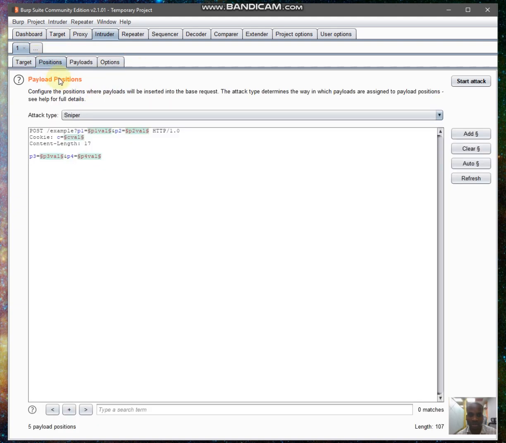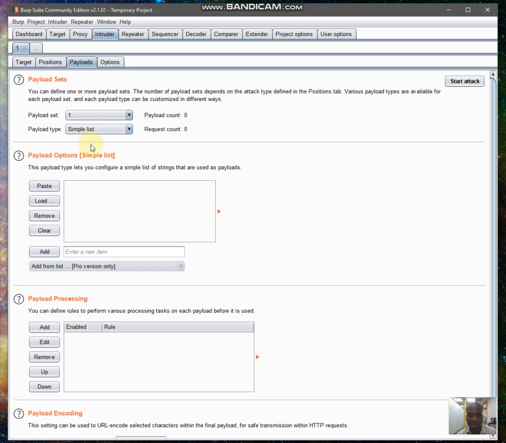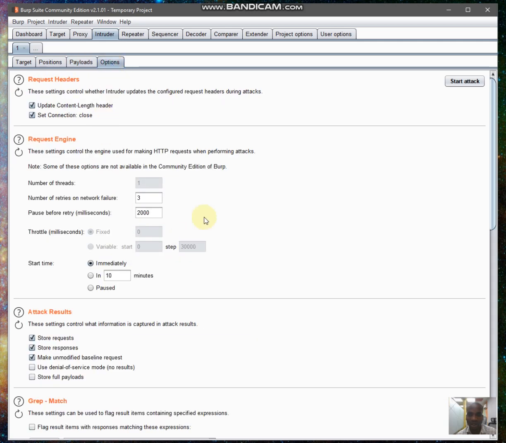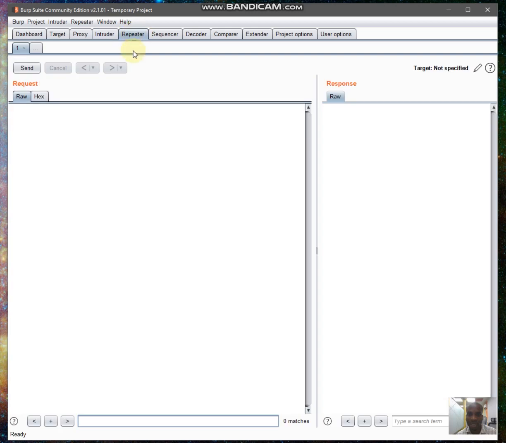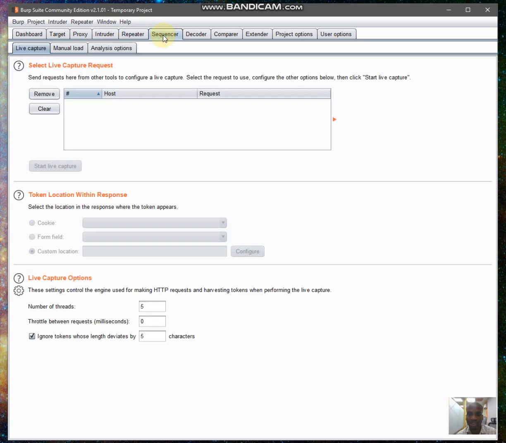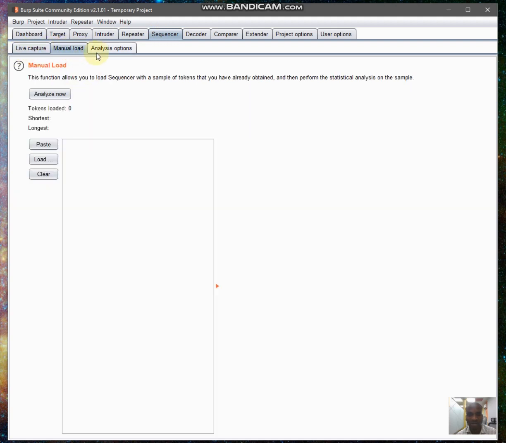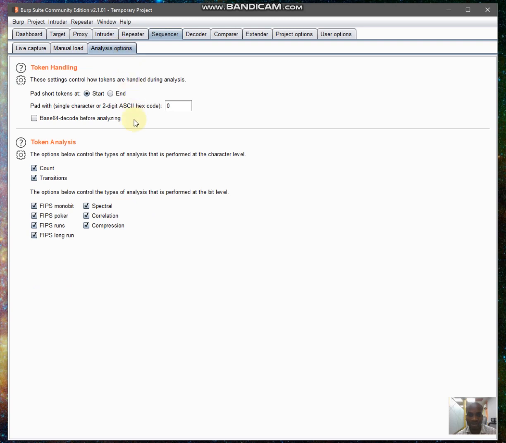We have the positions, the payloads, quite similar, and the options quite similar to the previous version. So we have the repeater, we have the sequencer, and under the sequencer we have live capture, which is this manual load and analysis option. So quite similar to the previous version.